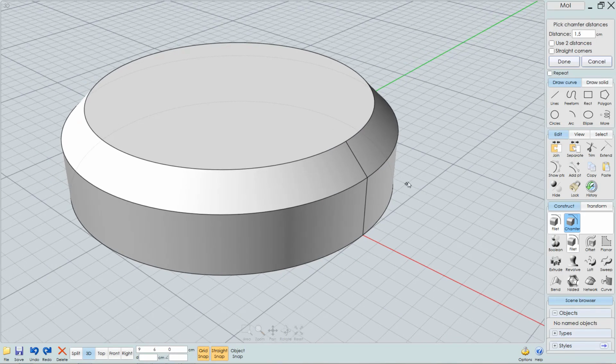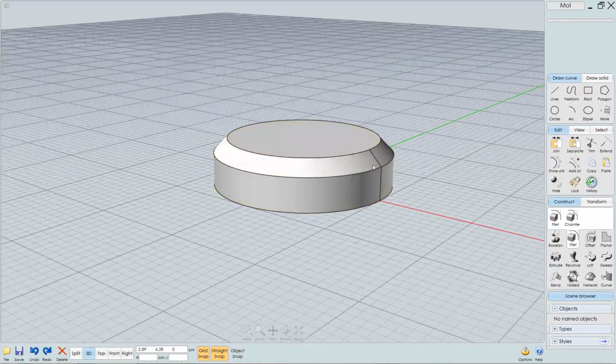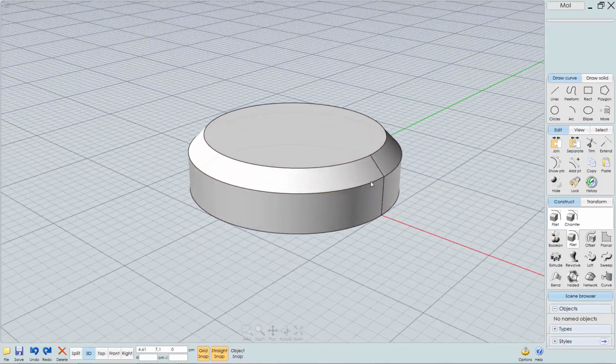So I'm happy with this chamfer, so I can either hit the done button or I can right click in the viewport, which is the faster way to do this. So I'm just going to right click, and now I have this chamfer on my object here.